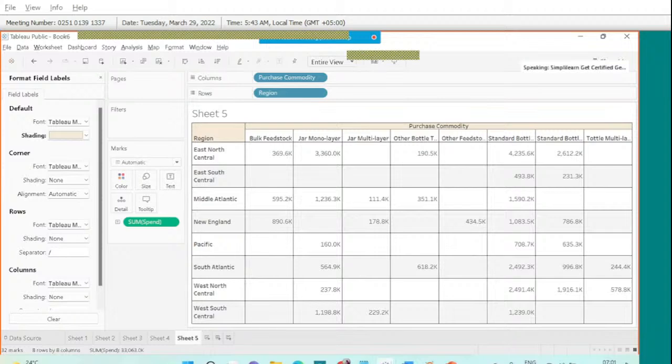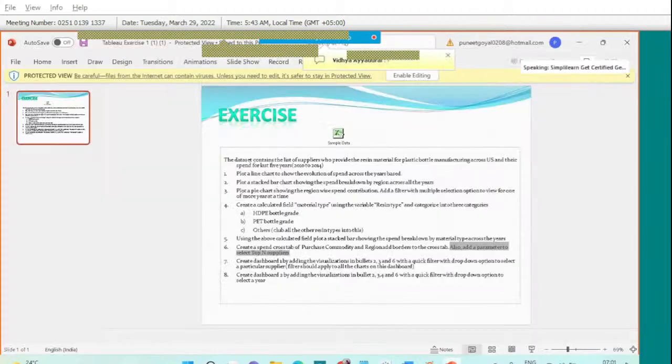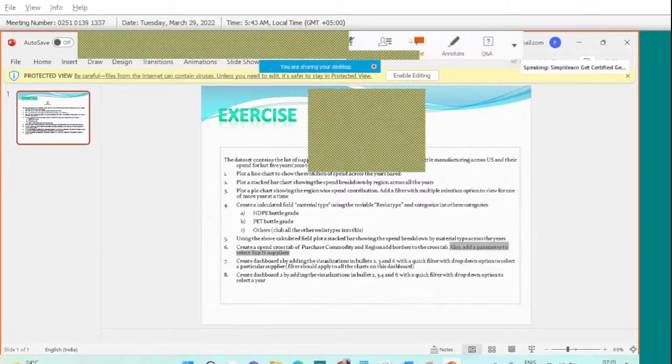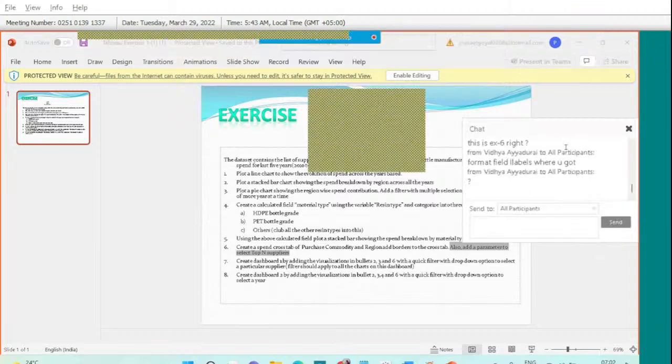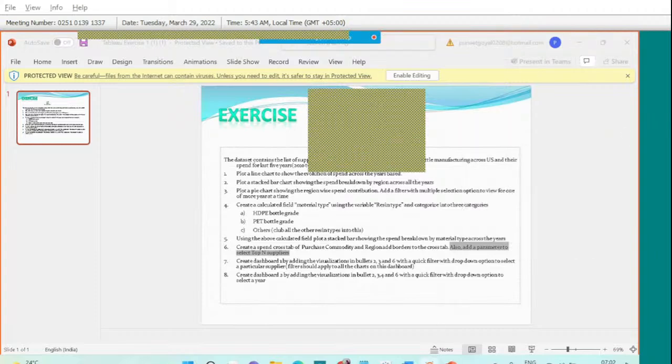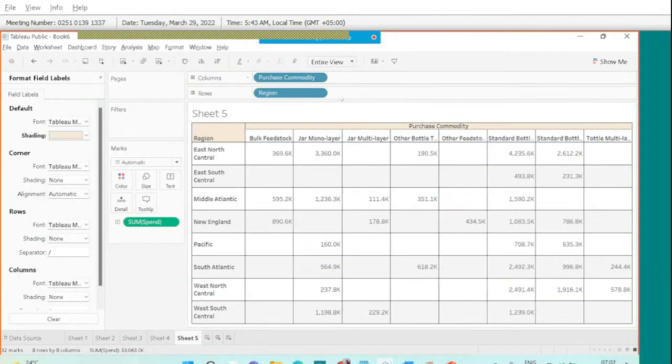This is question number 6. So now what we will do is we will be adding a parameter to it. So let's move forward on this. Right click on the border, on the header. This is where you will get the format option. So then this dialog box will open up.